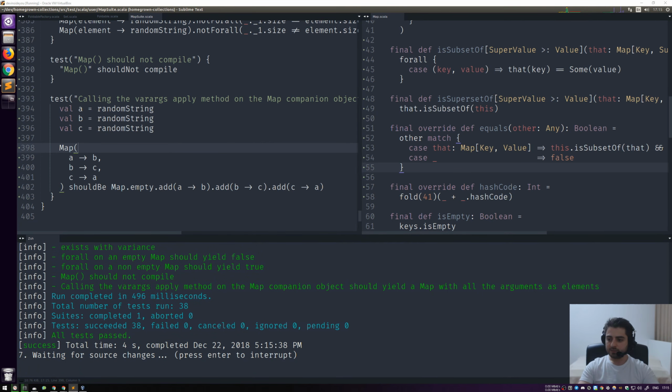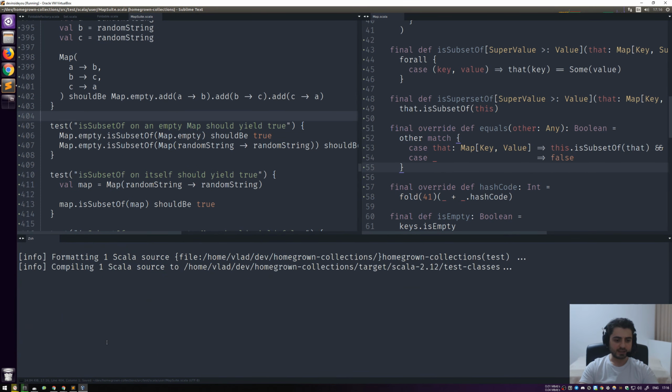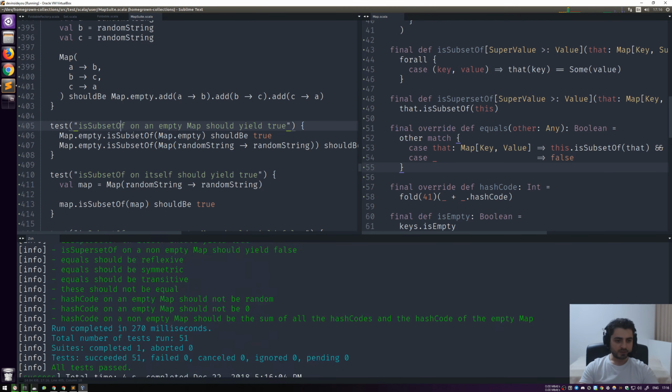All right, so let me just copy paste all the others. It's actually kind of a lot. Especially for equals, equals and hash code, all of them. There we go. All right, going to paste them. We're at line 405. So let's go to 405. I saved the file, so let's see if it compiles and if it's working. It should be. All right, it's working.